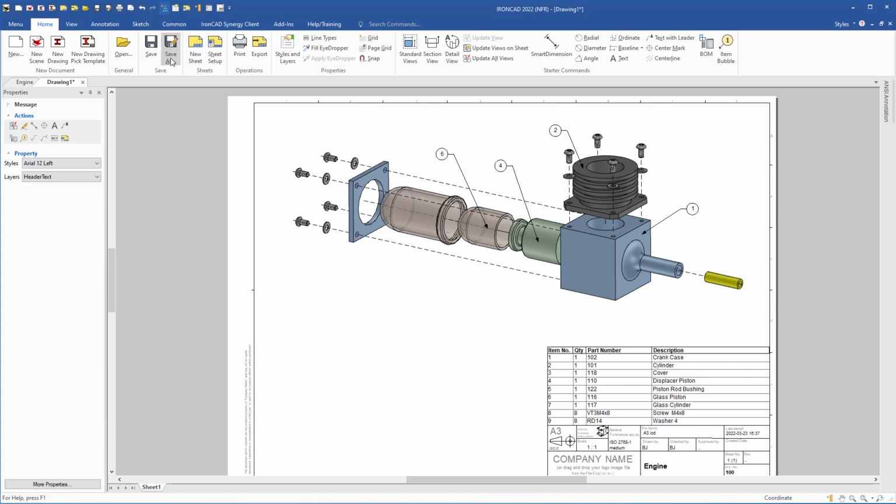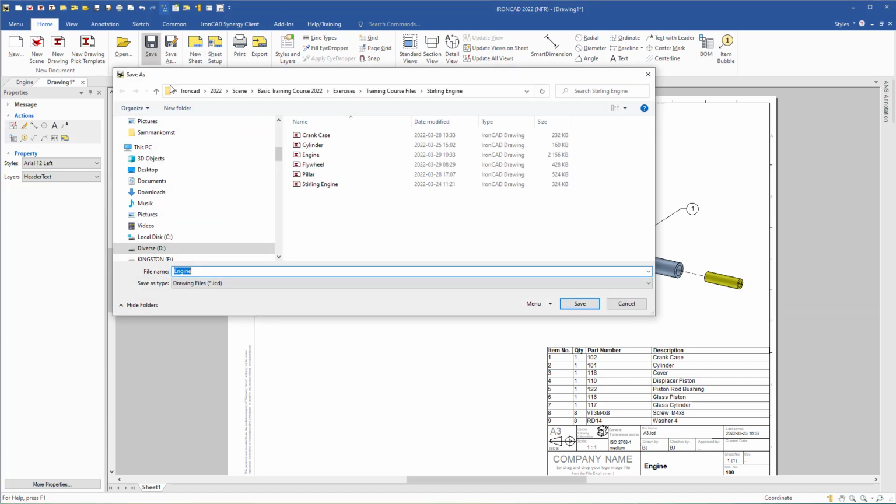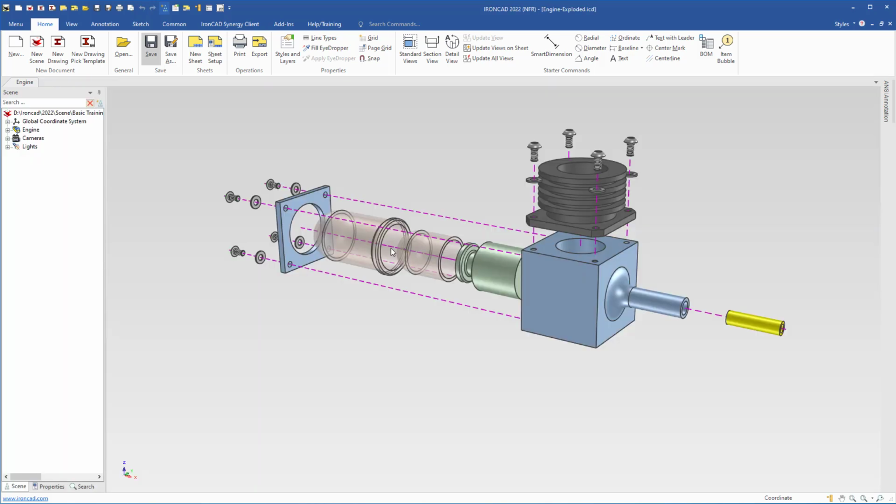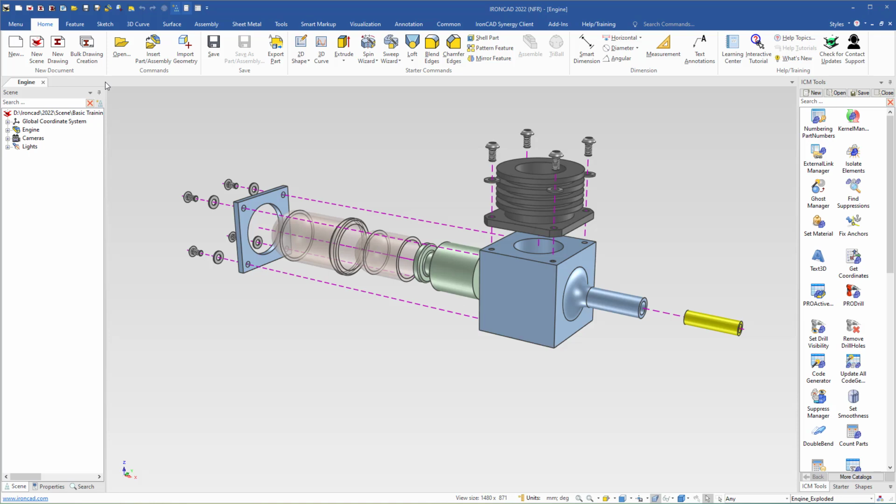Then I double click on the middle mouse button, and you can add more item bubbles if you want to, but I will save this drawing. Come up here and it will be saved as engine, but we have already an engine drawing, so I will type engine dash exploded. And then I will click save, and I will close the drawing. And I will also close the scene.